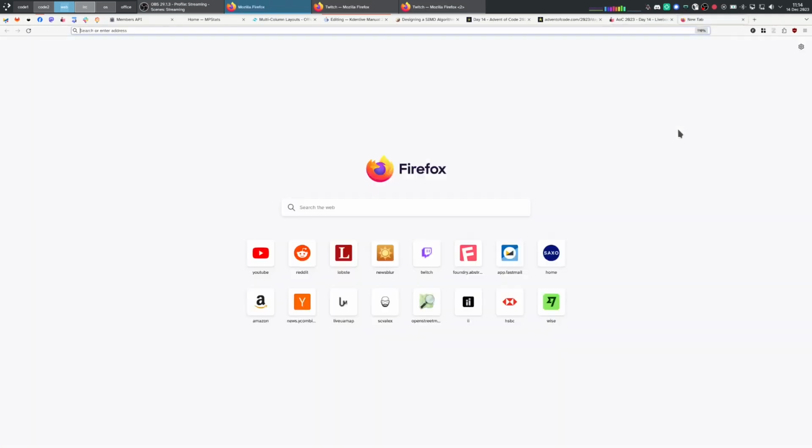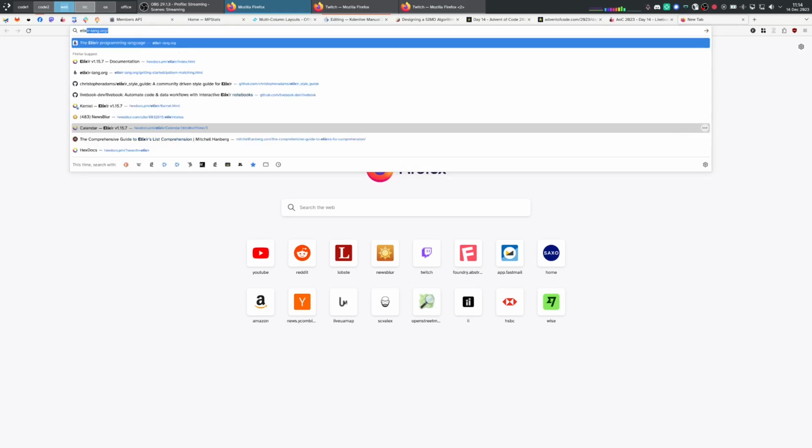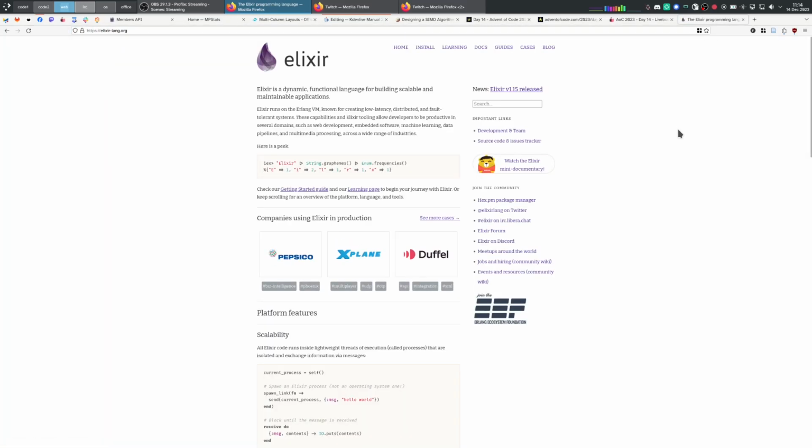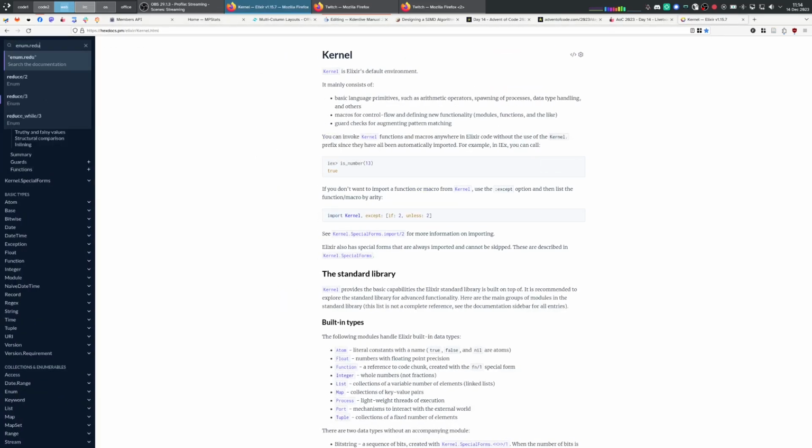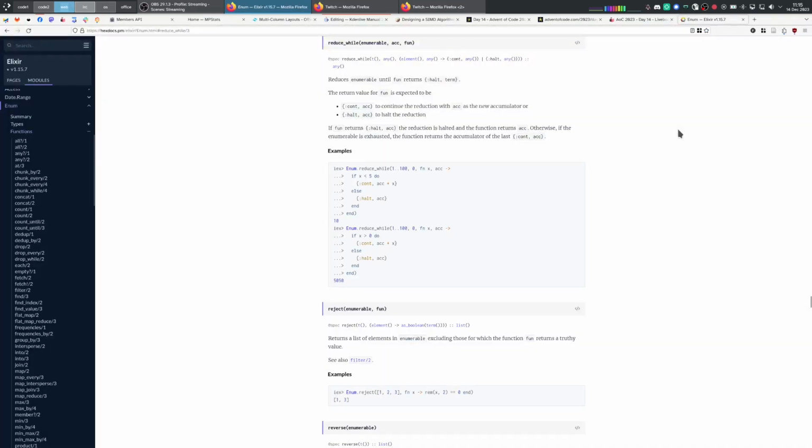Now really what I want is something that sounds like reduce until. Is there a reduce until? Reduce while. Reduces enumerable until function returns halt term. The value for fun is expected to be cont ACK to continue the reduction with ACK as the new accumulator, or halt ACK to halt the reduction.